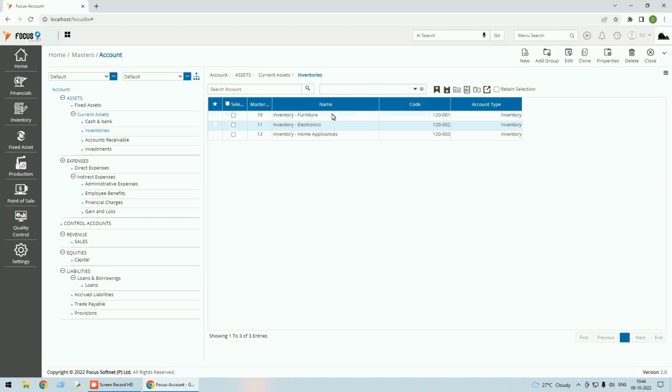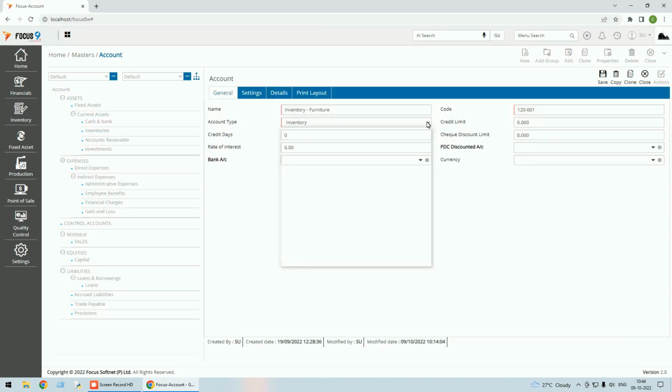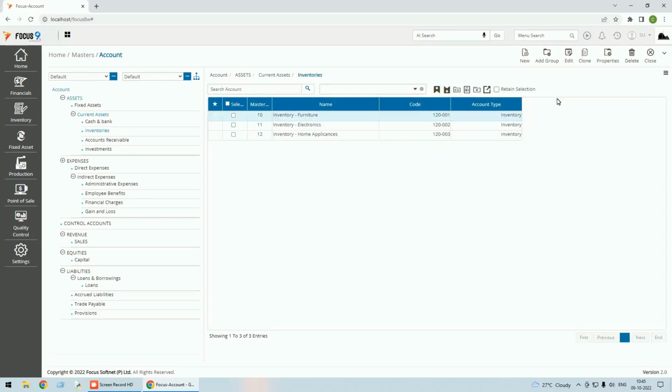Now let me edit this account and show you the type of this account. Here the type you have to give is inventory. Please make a note of it. Whatever inventory accounts you create, the account type should be inventory, and this should be grouped under current assets, under the inventory group. So I have shown you the COGS accounts, the inventory accounts, and the sales accounts.